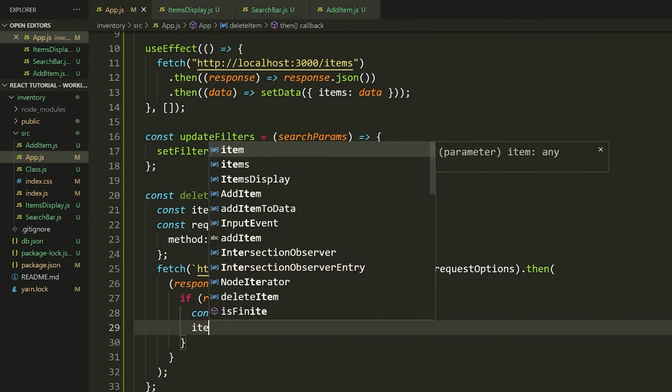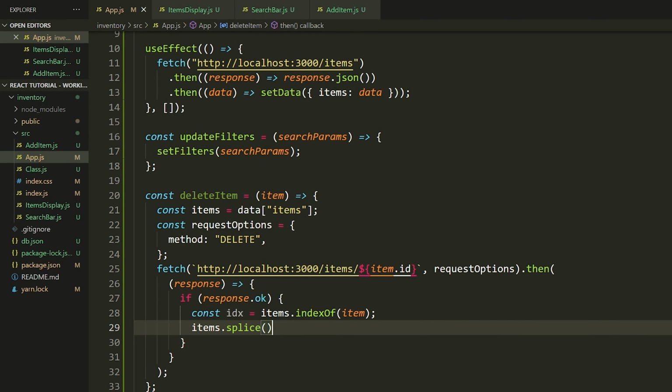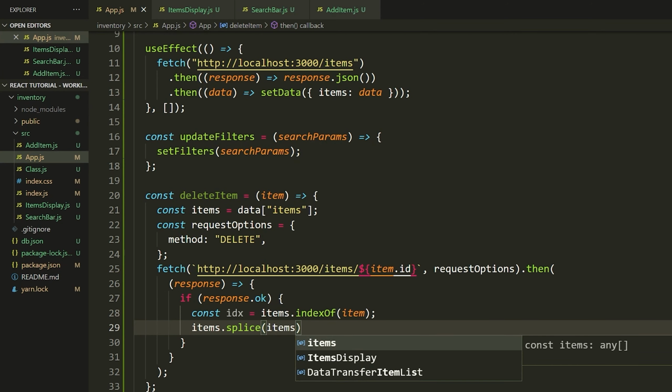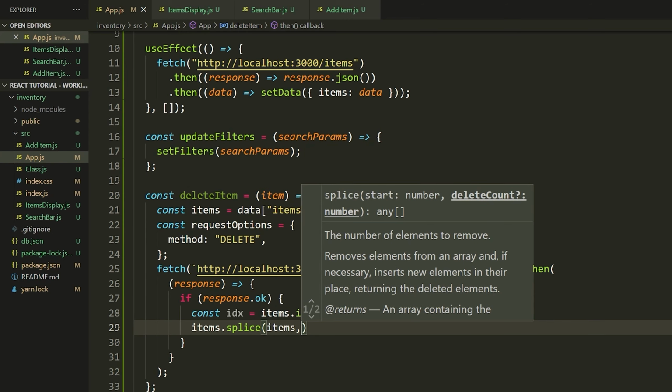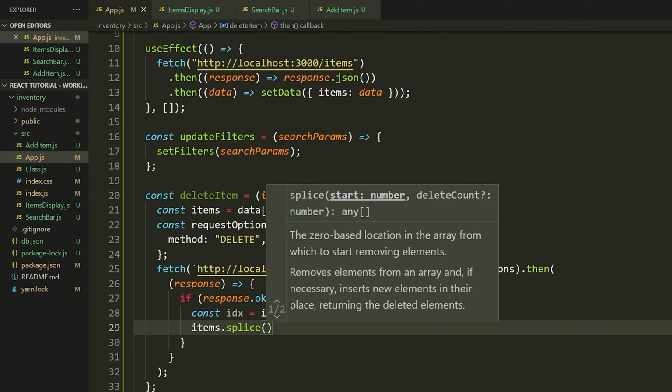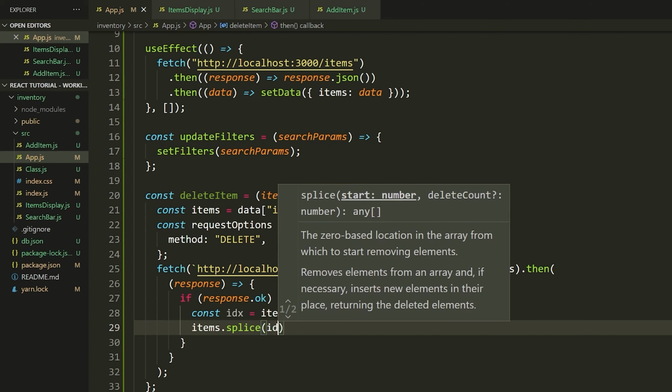So now I'm going to say items.splice. I'm going to pass items, and then I'm going to pass the index of the item I want to delete. In this case, actually, sorry, I don't think I need to do that. I think I just do items.splice, and yeah, start, this is going to be idx.